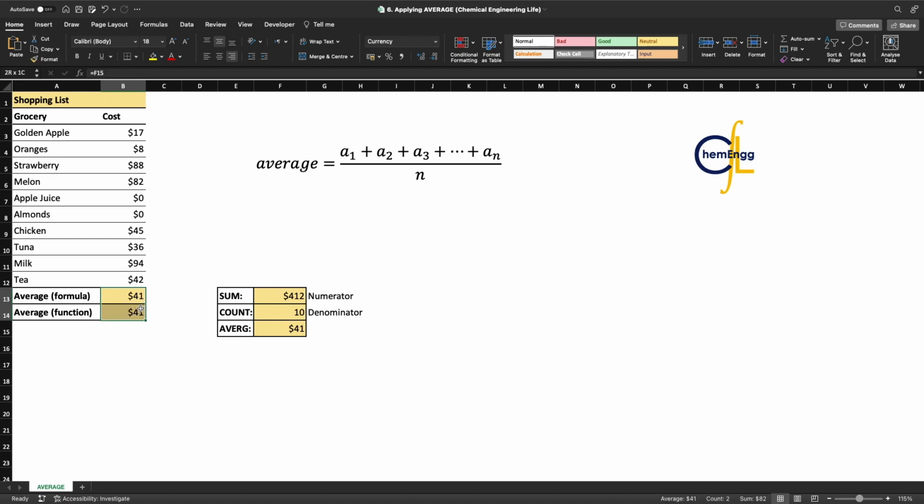And you see that luckily they match. That means that either way, whatever method you choose, you end up getting the right answer. But there are a few things that you need to be aware of.